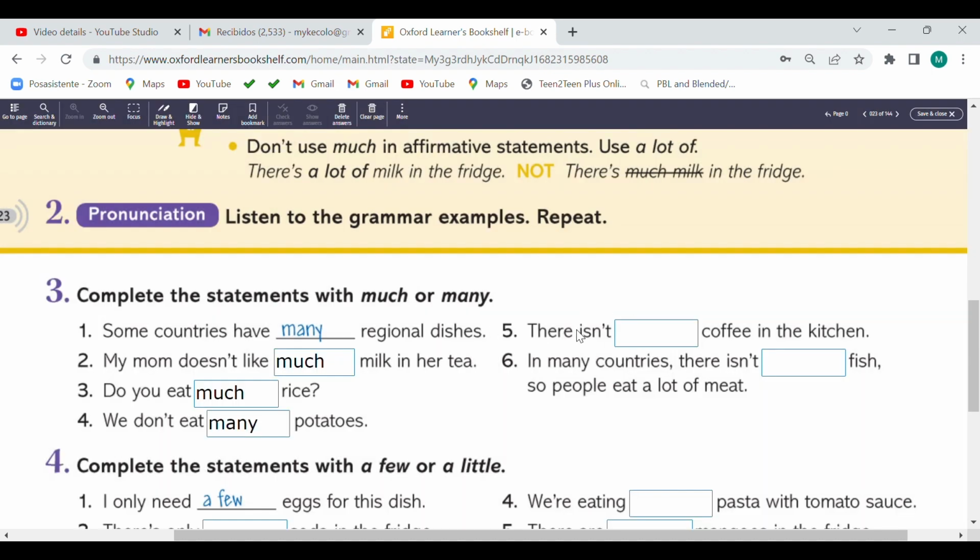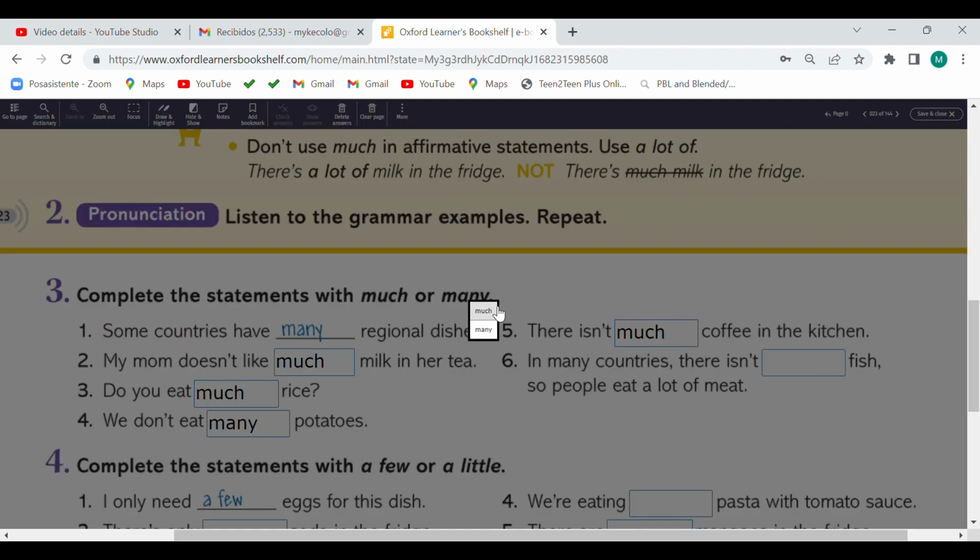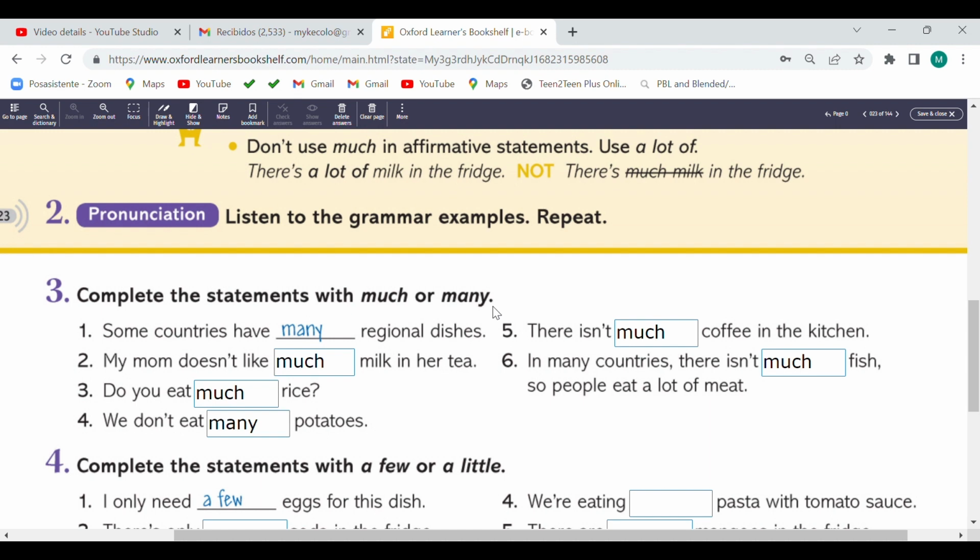There isn't coffee, el café. Much, ¿verdad? Much. In many countries there isn't fish. El pescado, no. Much, no se puede contar, ¿verdad?